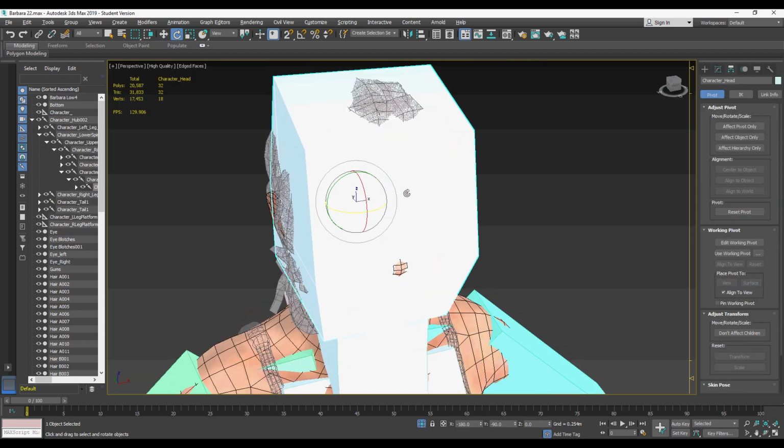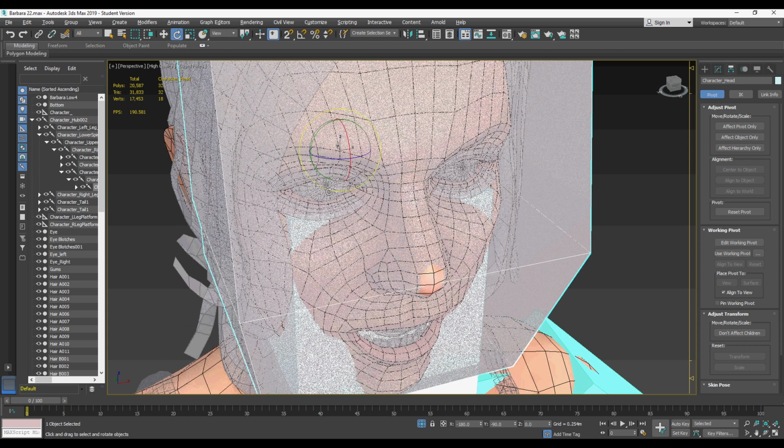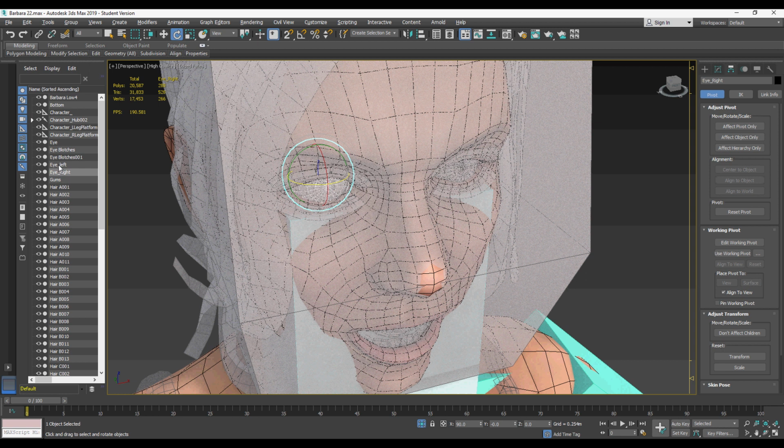Now we're also going to want to add the eyes to the head, so what we're going to do is just click on the head part of the rig. We're going to make sure that each of the eye components, when selected, are separate and that they have the pivot lined up to them, so we use affect pivot only, center to the object, and make sure this is the inner and the outer eye.